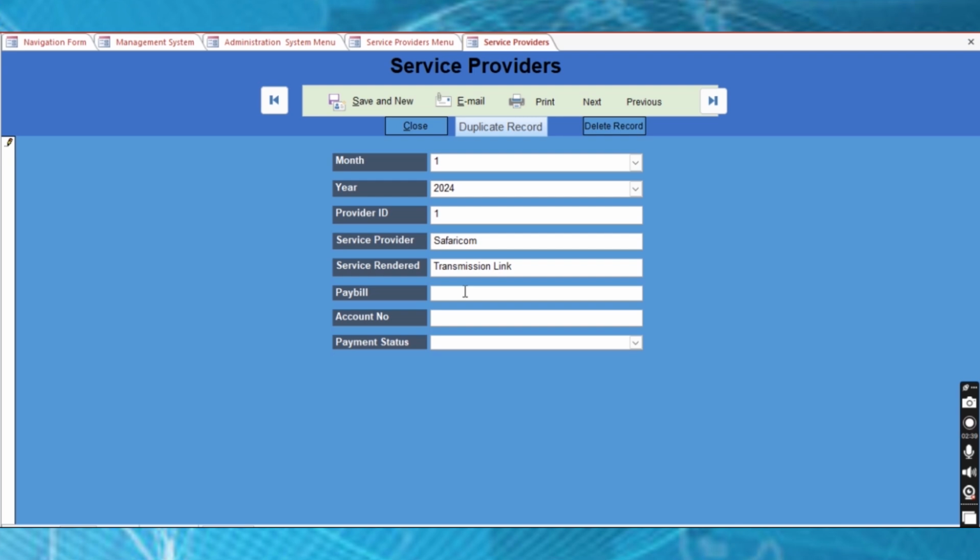Then their pay bill, if you have the details about their pay bill number, let's say it's 556677, I don't know. Then the accounts number, let's say that's the accounts number. Then the payment status for this month, payment status for January, has it been paid?